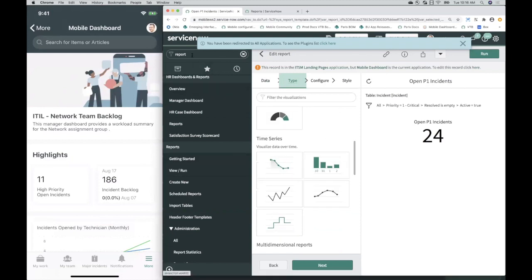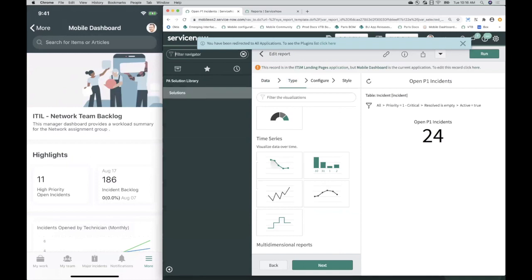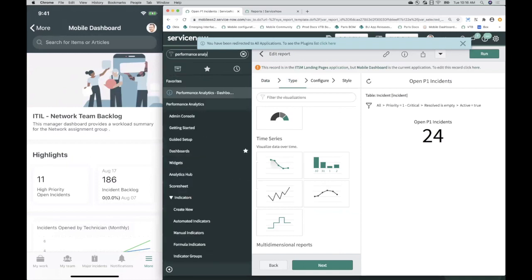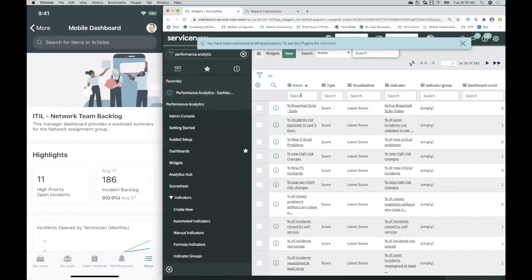And then if you're working with PA widgets, right, you would just open up this widgets. Let me show that real quick. And I think I have one for incident backlog.